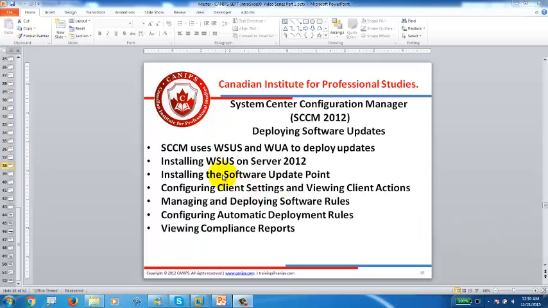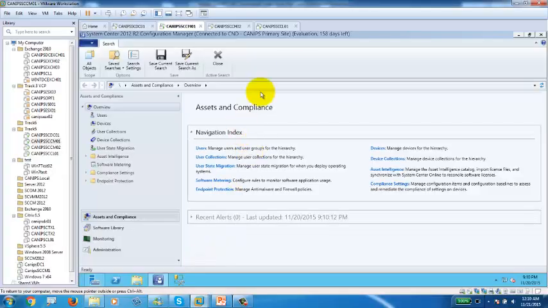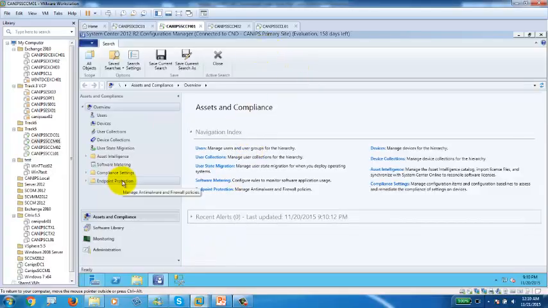In part 1, we installed WSUS, then we installed the software update point, which automatically configured WSUS, and we also downloaded all of the updates and were able to deploy them to the client. The only thing left in part 1 was to verify that the updates went through properly. There are a few ways we can verify.